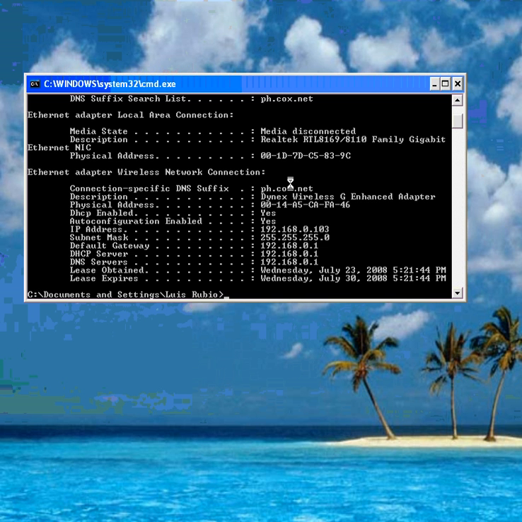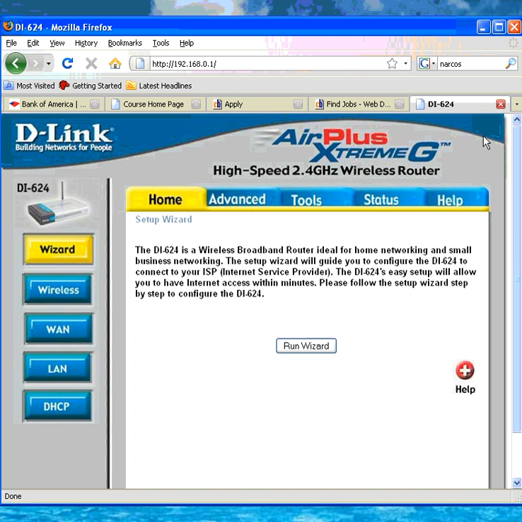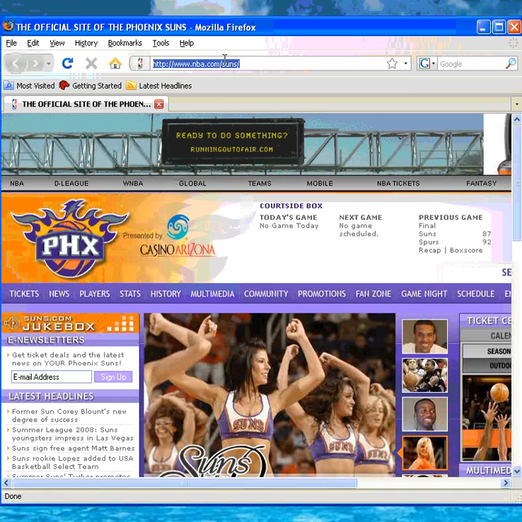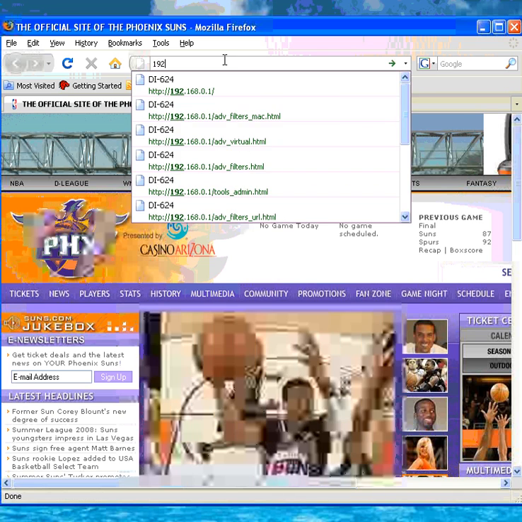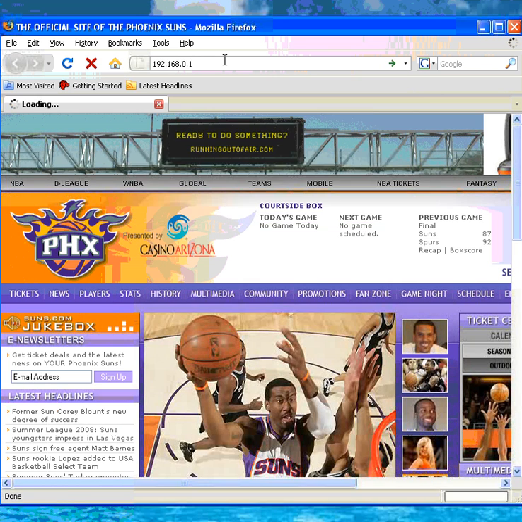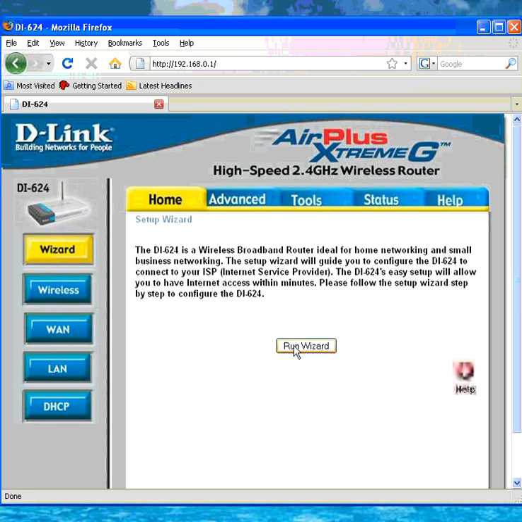wizard, or the administrator for my router. And in this case, it's the wrong window. So let's go to 192.168.0.1. Alright, here it is. Apparently I was in already because it would have asked me for a password.